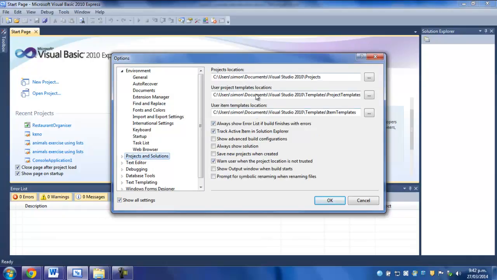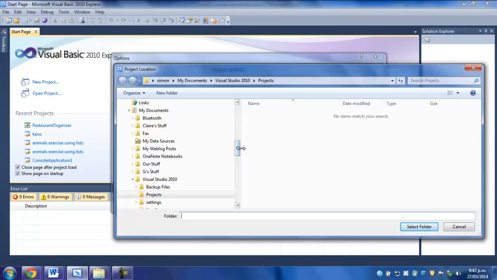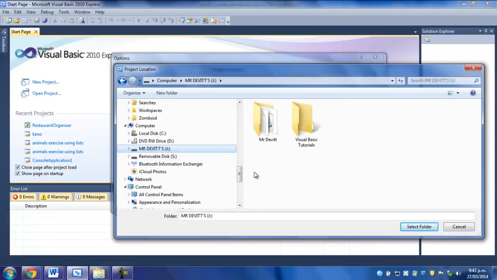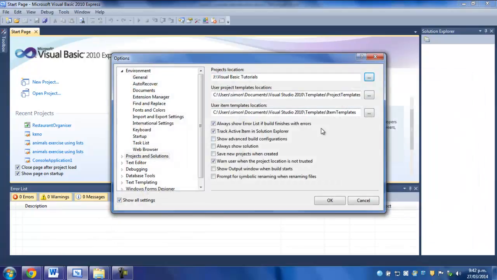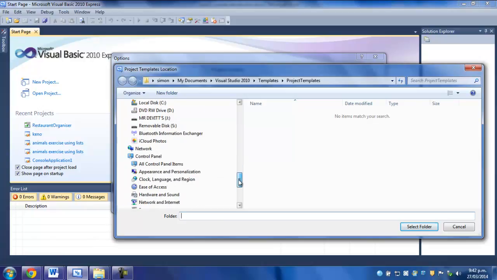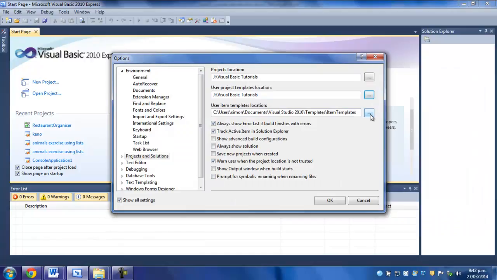Under Projects and Solutions, you can go through and select where you'd like all of your projects to be saved by default. So I'm going to go through and select my memory stick now, and cause this as my base folder under a new folder I've made called Visual Basic Tutorials. So this is where I'd like all of my projects to be made and saved, and I'm going to go ahead and do the same thing for these other areas as well. Okay, so now that we've done that, I'm going to click on OK, and this is now where all of our projects will be saved from this point on.